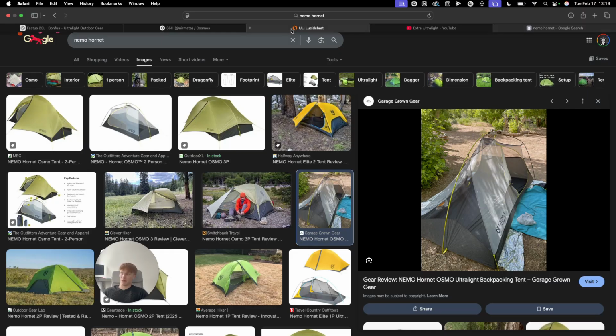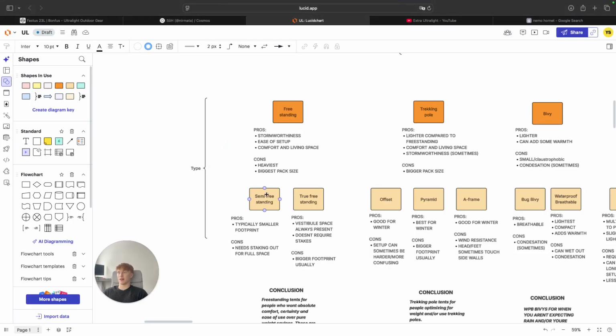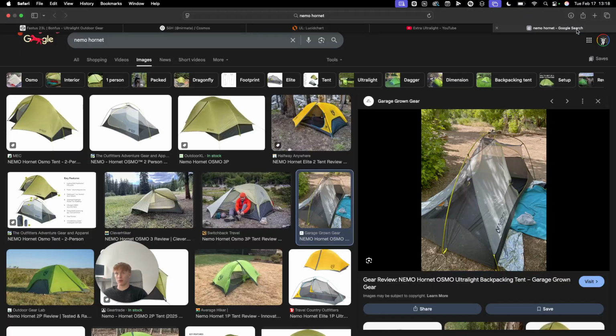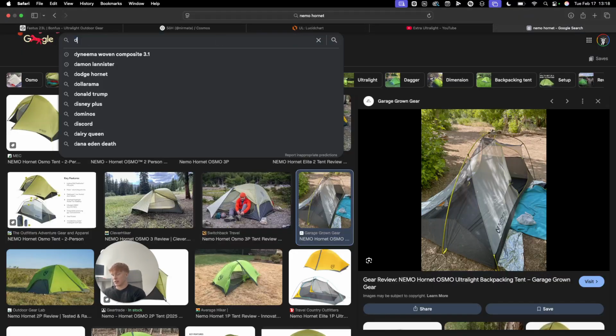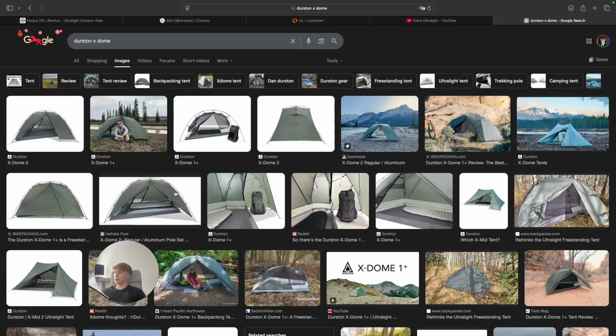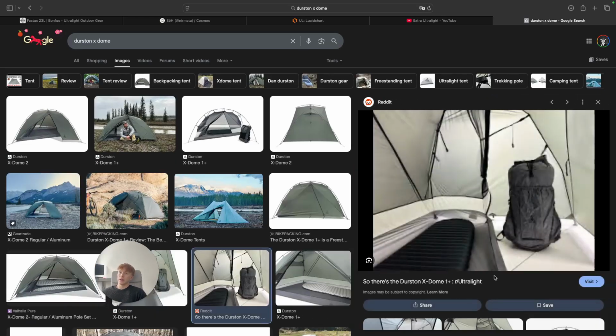It's semi-freestanding. So it's kind of a bit of the worst of both worlds, whereas true freestanding, a good example of this is the Durston X Dome, and there's other examples too, but this is just one of the newer designs that do it well. And so see here, it doesn't require any staking.